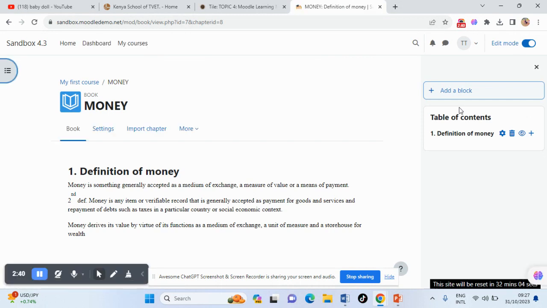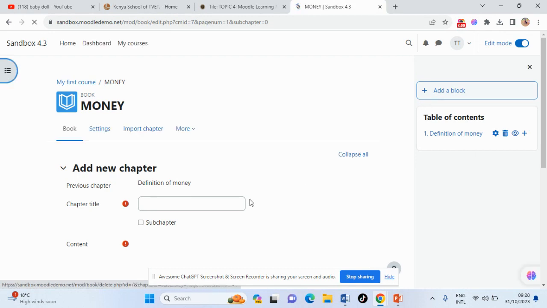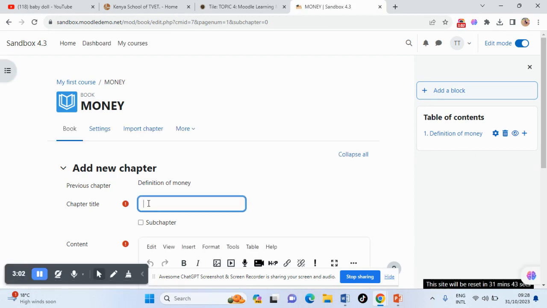So this is how my book is appearing. The book title is here, and on your right hand side, there is the table of contents. My first chapter is there, definition of money. My second chapter is going to be added. I'm going to add it using this addition sign here on my first chapter. I'm going to give my second chapter a title, which is Origin of Money.